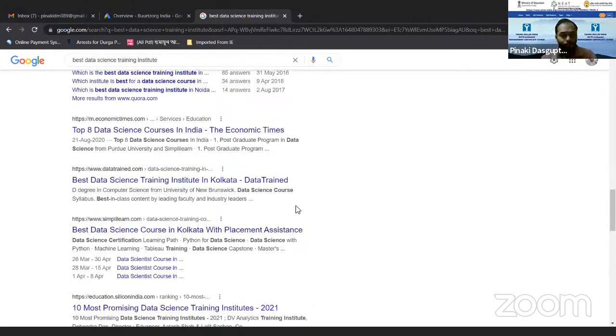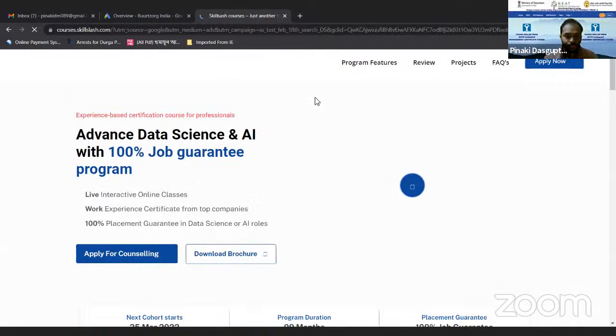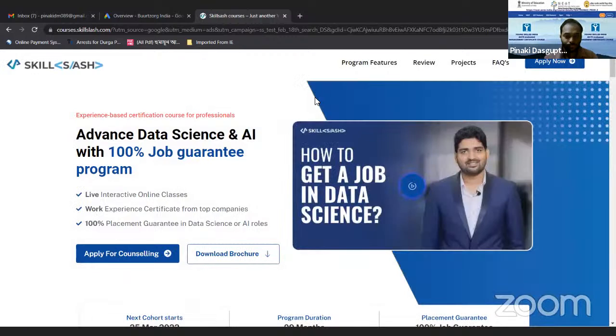Landing page should be a dedicated page for campaigns. Landing page should not be a generic page. It should be a specific page. Like I am clicking on this page, Base Data Science Institute, 100% job guarantee. So this is a landing page and it is very clean.